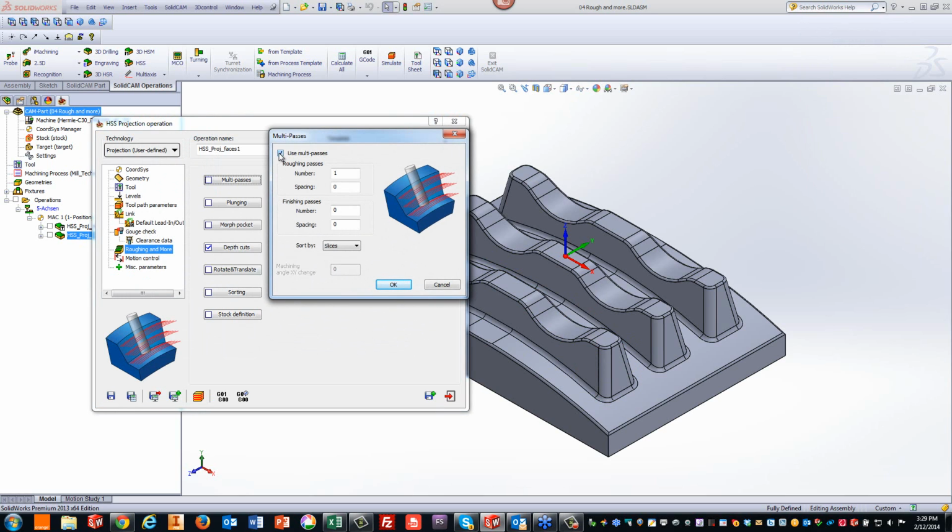Now, in my multi-passes, let's do roughing passes, a total of, let's say, 5 roughing passes, each one of them being 3 millimeters apart. And what I'd like to do after that is my final 3 passes, being 0.2 millimeters apart.